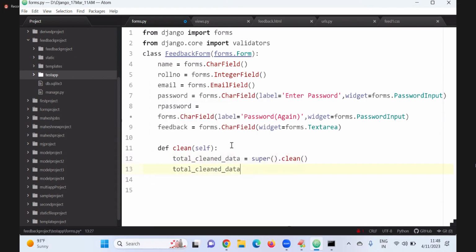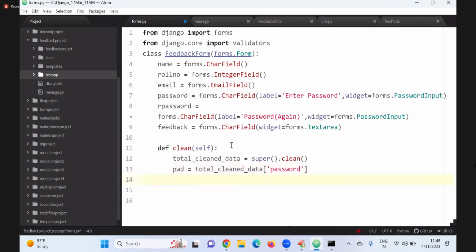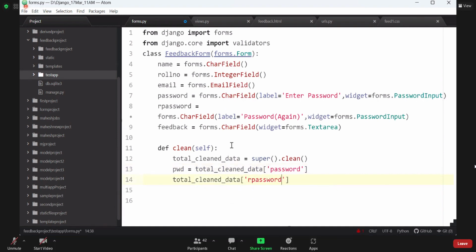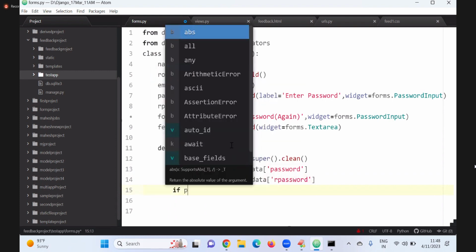total_cleaned_data. What is the column name? Password. Stored into variable PWD. Now, sir, second, total_clean_data. What is the second column? R password. Stored into variable RPWD. Now I have 2 values. Are they in my hand or not? Yes. Now what is the condition I have to write?